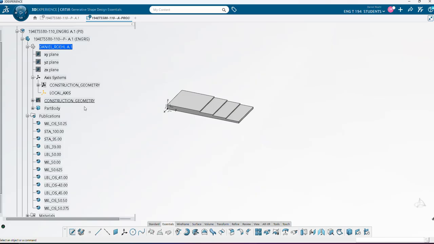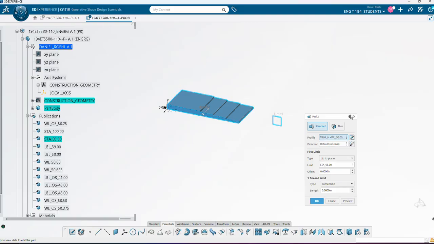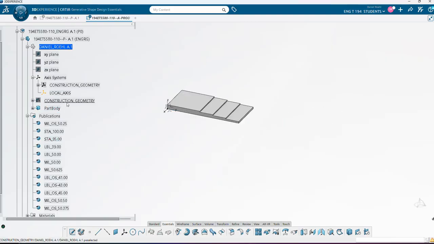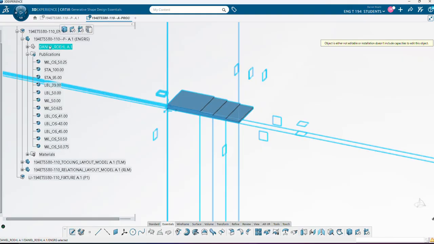Hit escape. I feel like we're stuck in something. No. Now try and double click on your part. No, cancel in the tree. The part that makes it active. That should be where we're at right now.